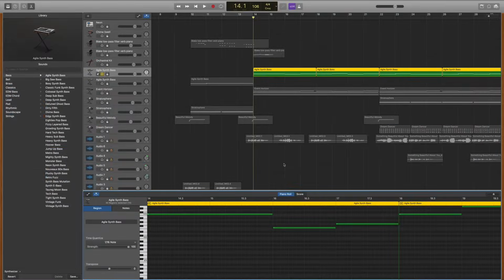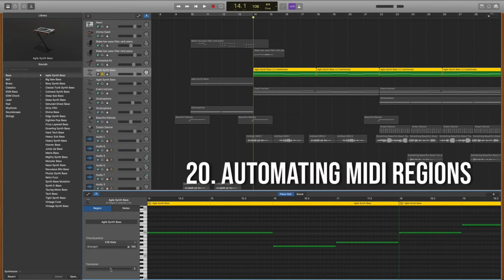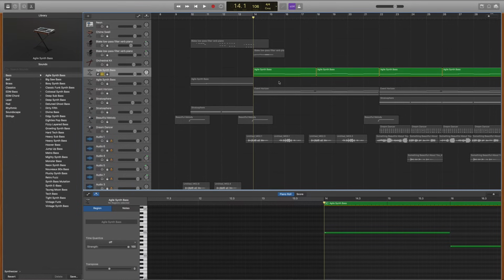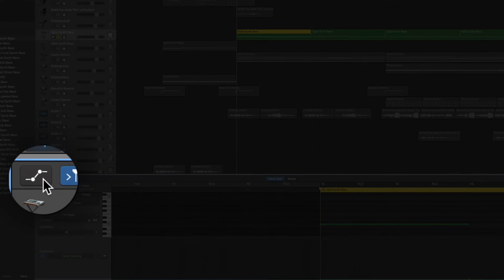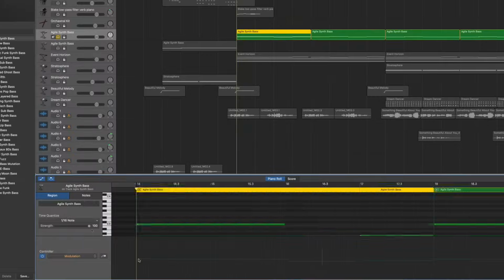Now there are other advanced MIDI editing tools, like how to get the score or even how to transpose your entire performance, but the one I want to show you is how to automate a specific MIDI region. What I mean is that you can select any one region and automate an effect on only that region. First, we'll start by clicking the automation button. Then you'll go down to the menu and choose what effect you want to automate. In this case, I'm going to automate the modulation. I'll click within the timeline and create a couple of points, and then I'll cause the modulation to go up as the time moves forward, and it sounds like this.